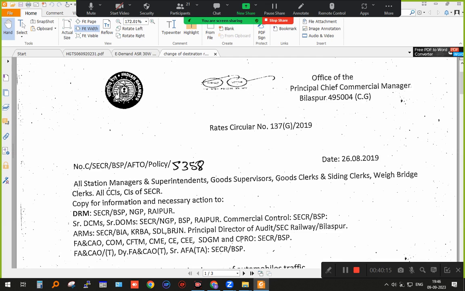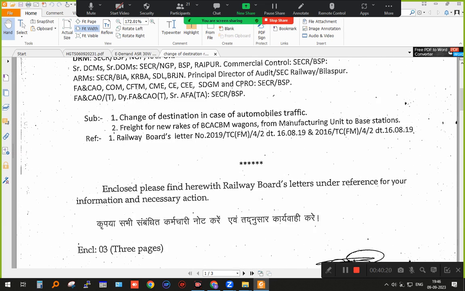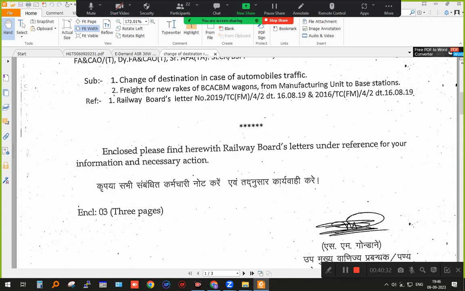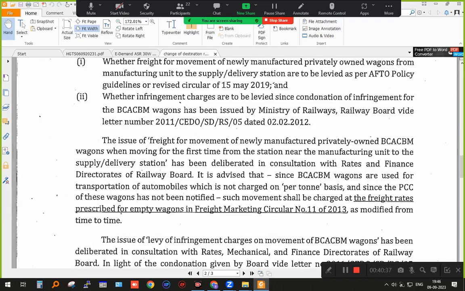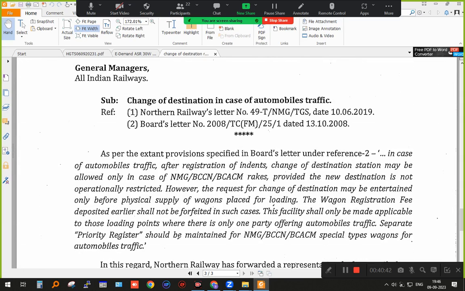We will see Rate Circular 137 of 2019 on change of destination. Everybody is able to see the screen? Yes. Okay. So let us see a letter regarding change of destination in case of automobile traffic. So what is the rule? The change of destination for automobile traffic, what is the rule? Now we will see.